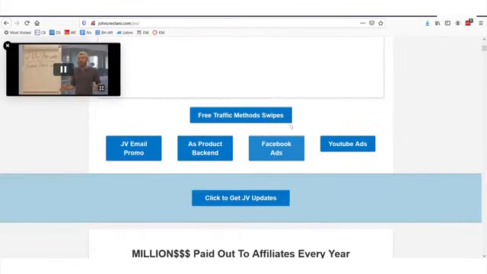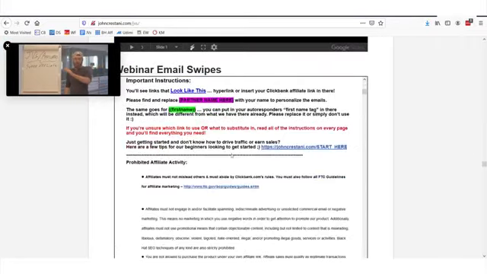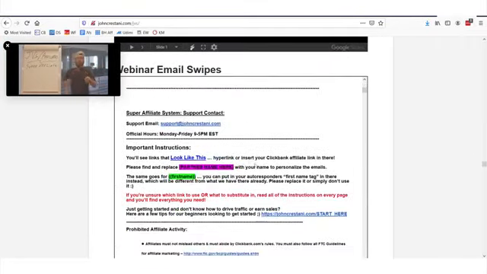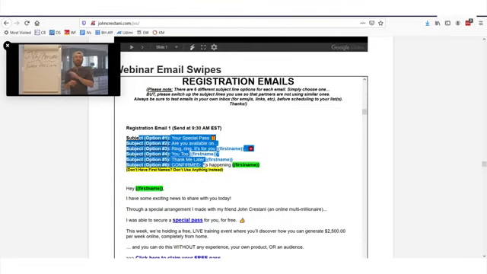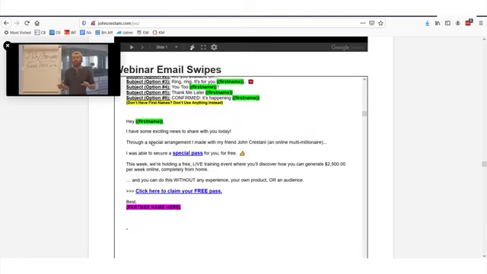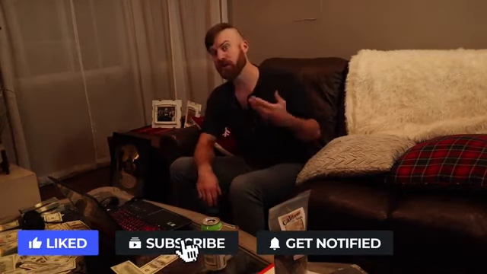Then on my page, you can also get my email swipe. If you're sending out emails, you click this button and you get a bunch of emails with all the information you need: what to put in the subject line, different subject line options, and what to put in the actual email itself. If you don't know their first name, just say "hey." If you don't want to use your name, use a pen name, and you just replace these links with your affiliate links. That's all there is to it.